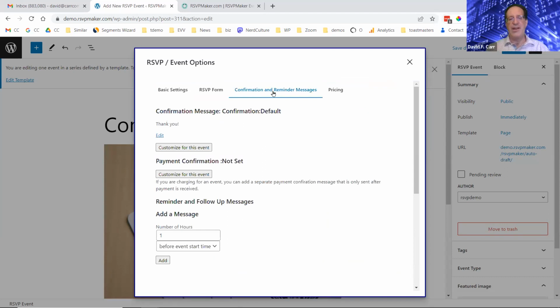And then we have confirmation and reminder messages. So some of you hopefully got a reminder message saying that you signed up for this event and here's when it starts and here's the Zoom link. So that was set up through here. The initial message people get is the confirmation. And this right now is the default based on my settings for the whole site. So everything by default says thank you and nothing else.